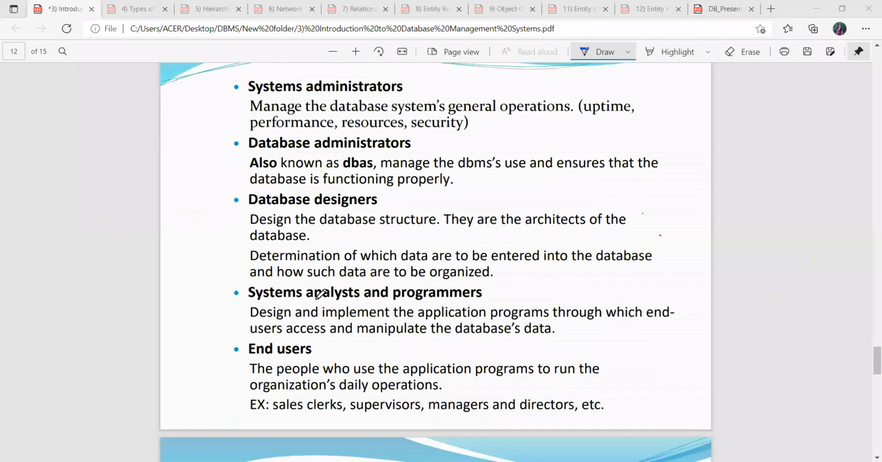Then the next one is system analyst and programmer. The analyst is the person who analyzes the database, that means whether you can implement it and what software and hardware components are necessary to create it. Likewise, the programmer is the person who programs the database. So these are the main functions done by these two categories. Then the last one, end users like us, are the people who use the database. As examples, supervisors, managers, directors, as well as sales clerks.